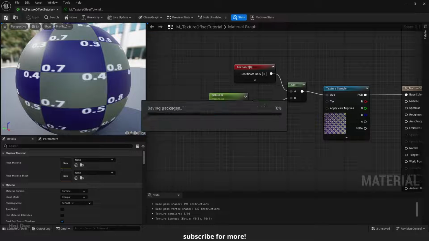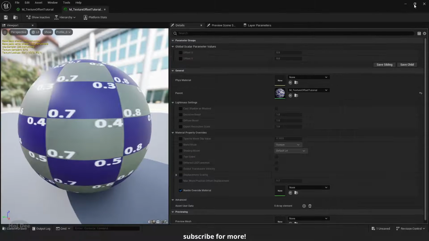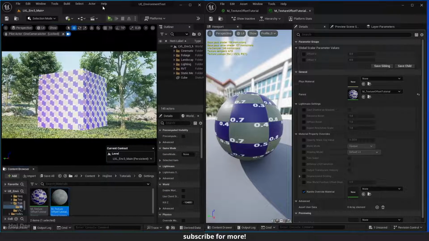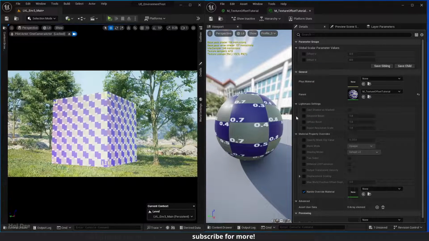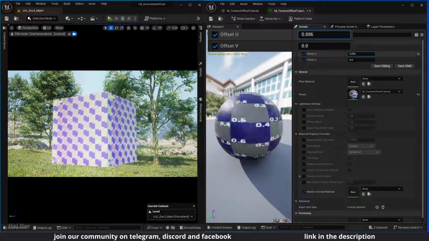Apply and save. Let's check the material instance. The parameters are added here. I'll organize the material and the editor like this so we can better see the changes. And now I can offset or move the texture both on the U and the V axis.